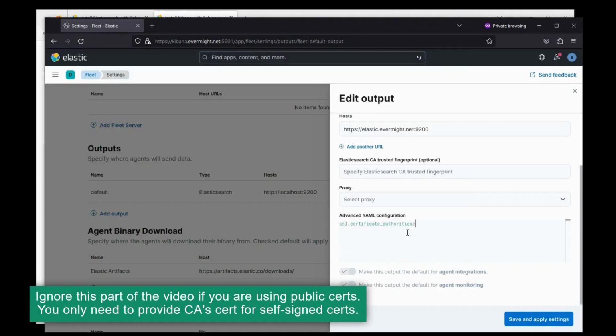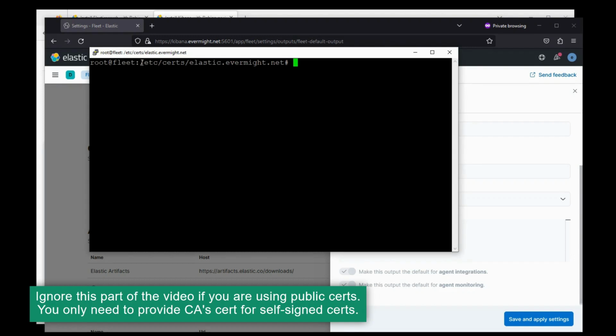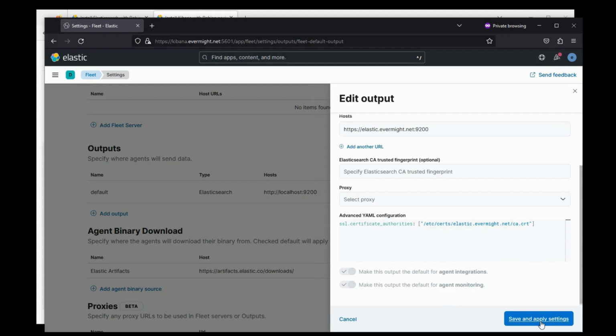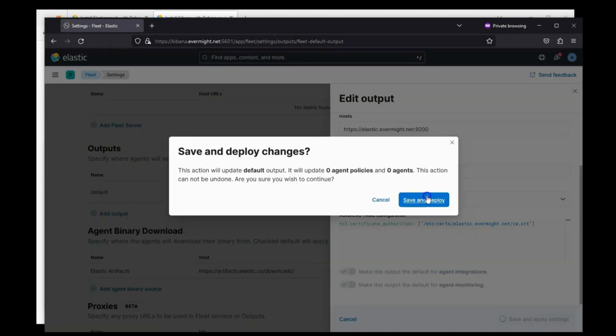And now I'll paste in this option and let's type in the path to our certificate authority, which is this, and then the ca.cert. So now the fleet server should be able to trust the self-signed certificate of elastic.evermite.net because it has the full SSL chain for it to verify, right up to the public root certificate here. So I'll go ahead and press save and apply settings.